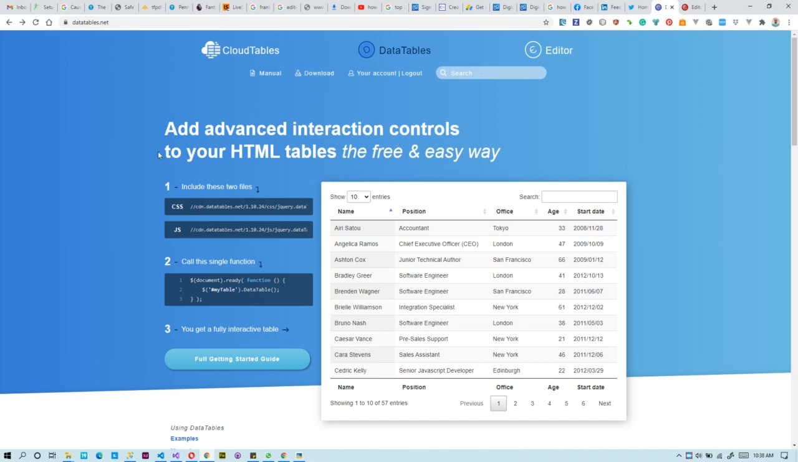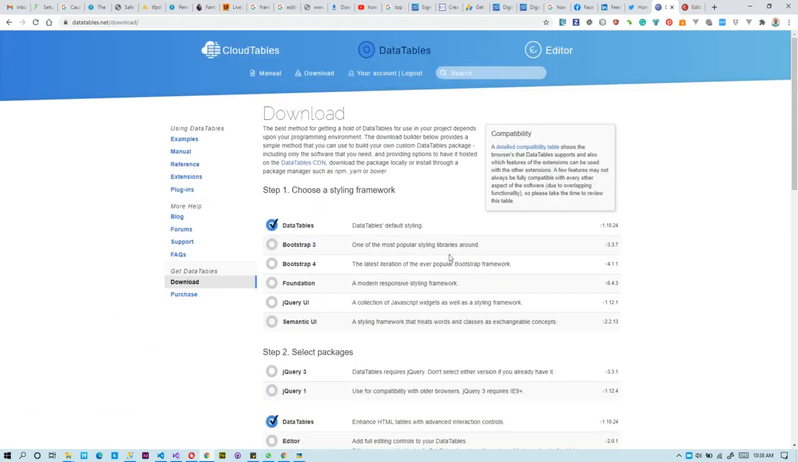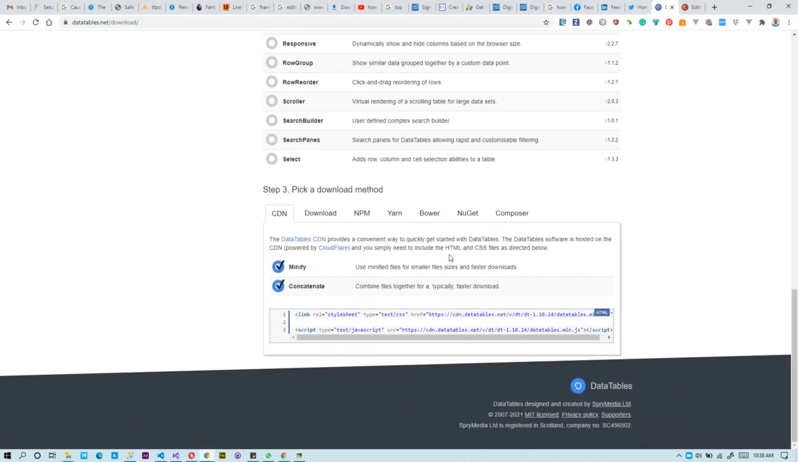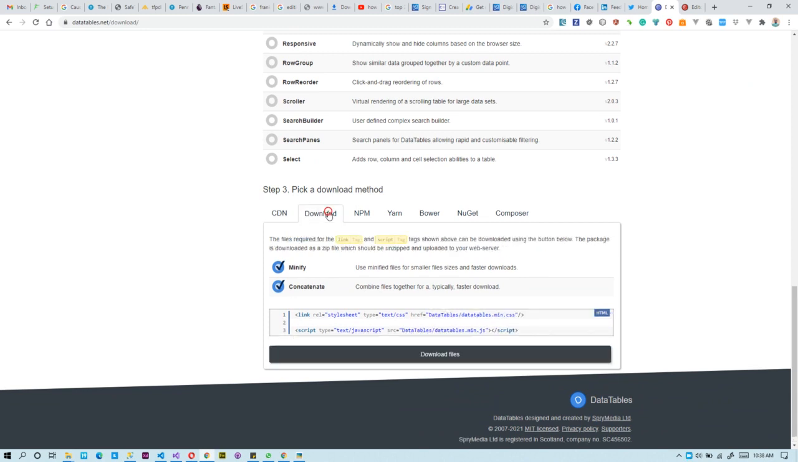Okay, so when you log onto their website, you go to download, and then you can download the latest version of jQuery DataTable. This is the download page. You scroll down, click on the download tab, and then click on the download files button. I have already downloaded it, so I won't download again. So you do, and let's continue this tutorial.